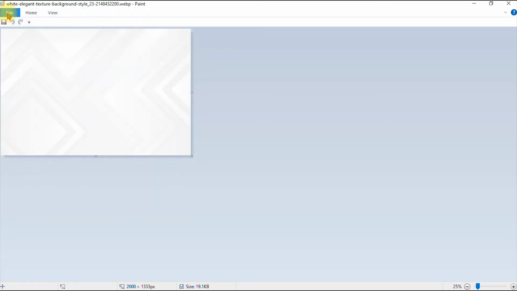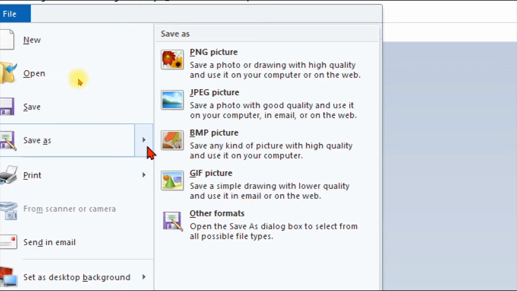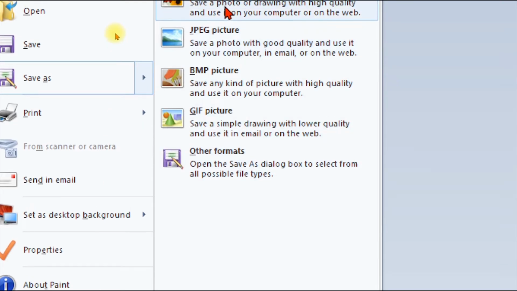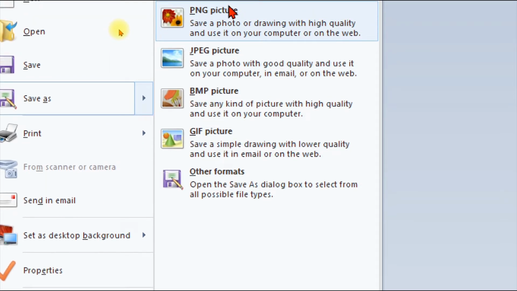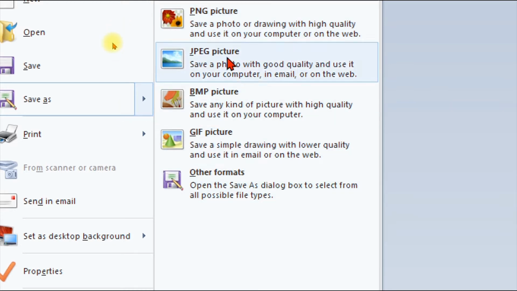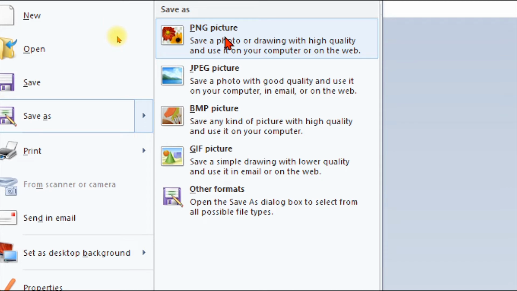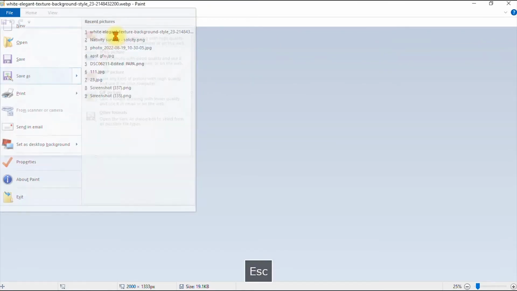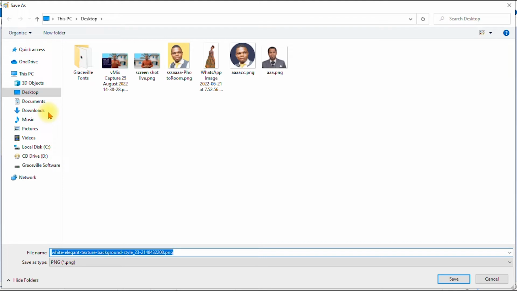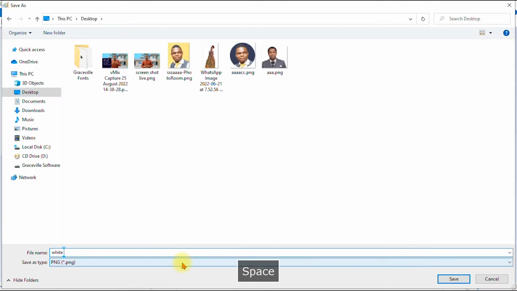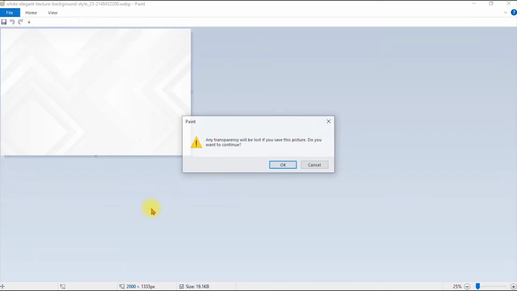So I go to File, and then I go to Save, and now, as you can see here, you have a ton of options, which are supported by Photoshop. You have a PNG, JPEG, BMP, GIF, and so on. But I'm just going to save it as a PNG image. So I click that, and I can just save it on my desktop as, let's just say, white background. And then I click Save. Now it's asking me something, I just say okay.